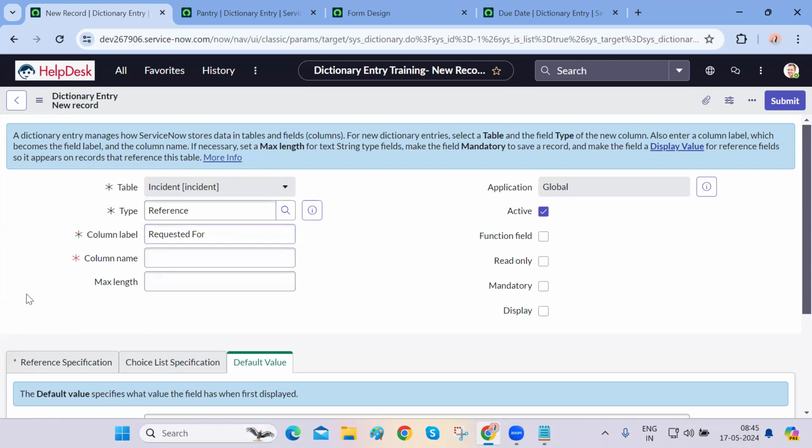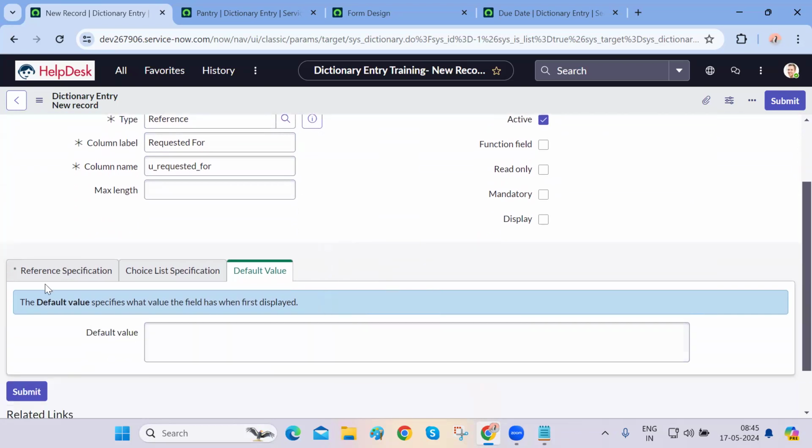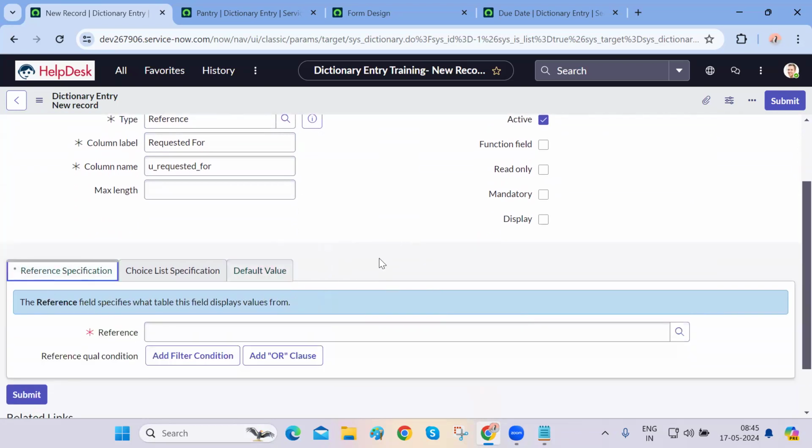Clicking outside will give the name automatically. You underscore requested for. This is a reference field. And so you see there is one star icon coming. If you don't fill it, it will not allow you to fill it, which is saying the reference.